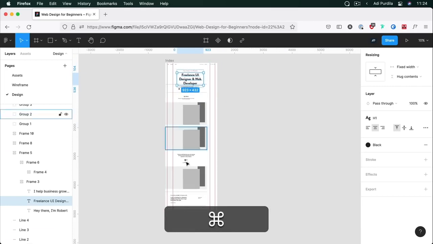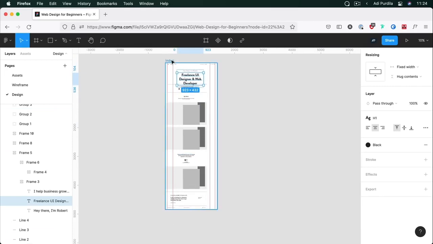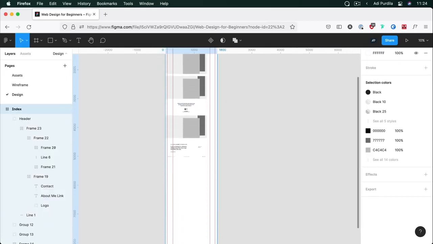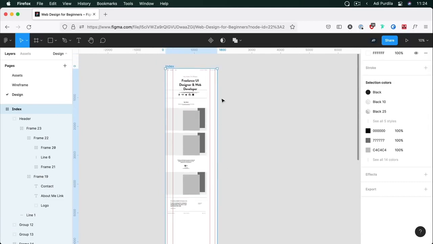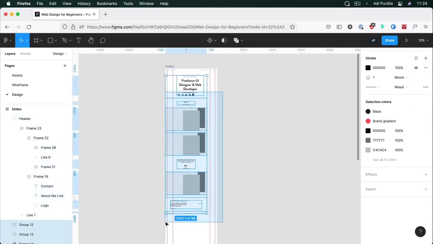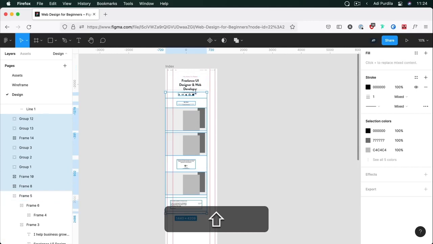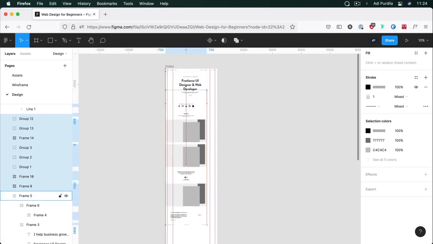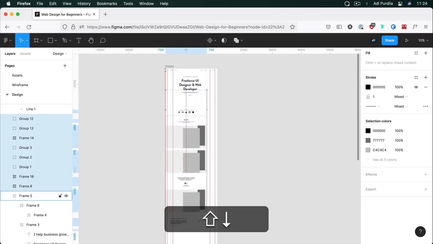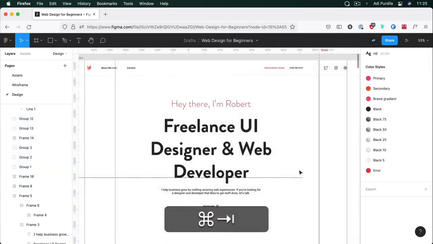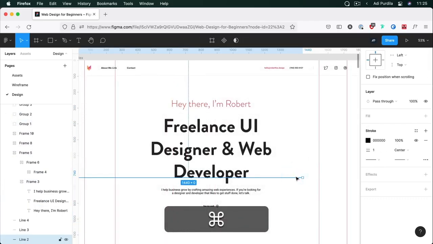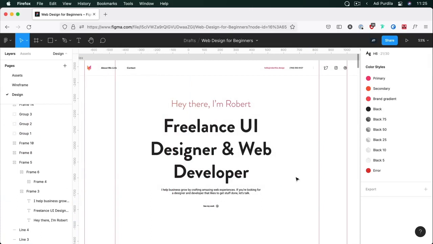I'm going to select some of these elements. I'm going to make this a lot bigger. And I'm going to select this. And I'm just going to push it down like so. And I'm using the arrow keys while holding down Shift. And also, I don't think I'll be needing this line here, so we'll just delete it.